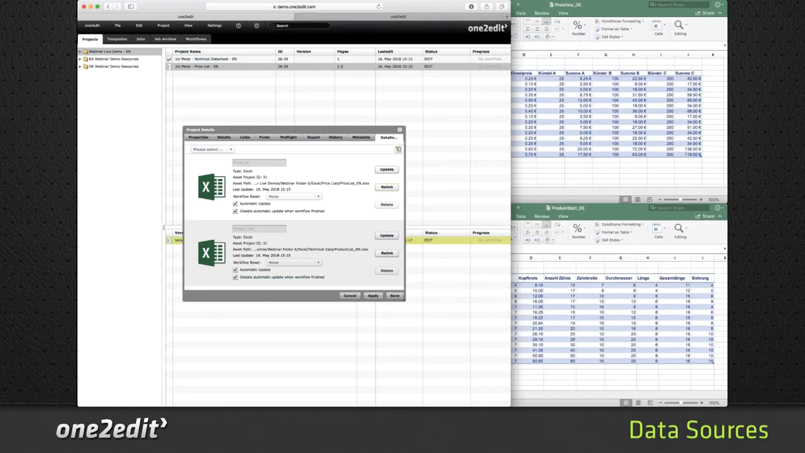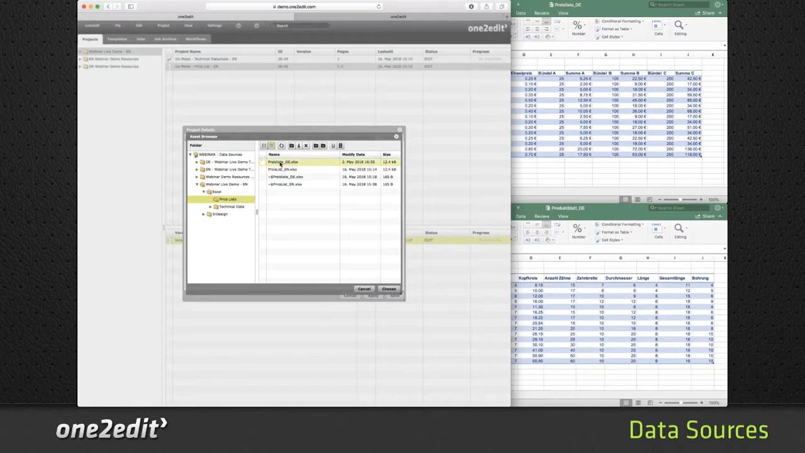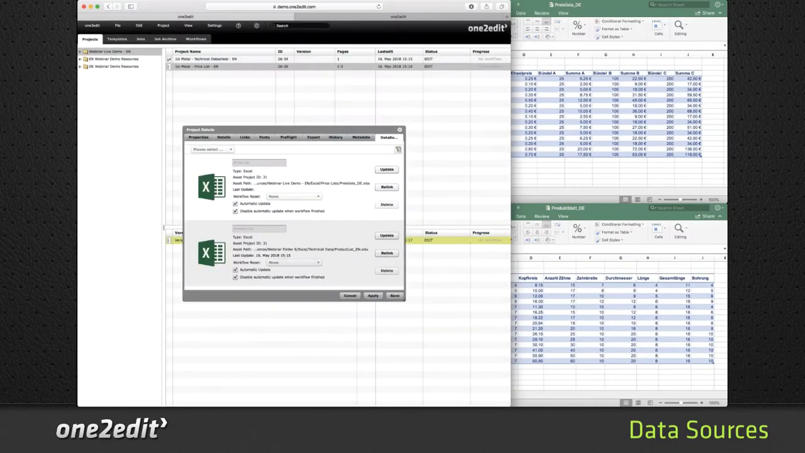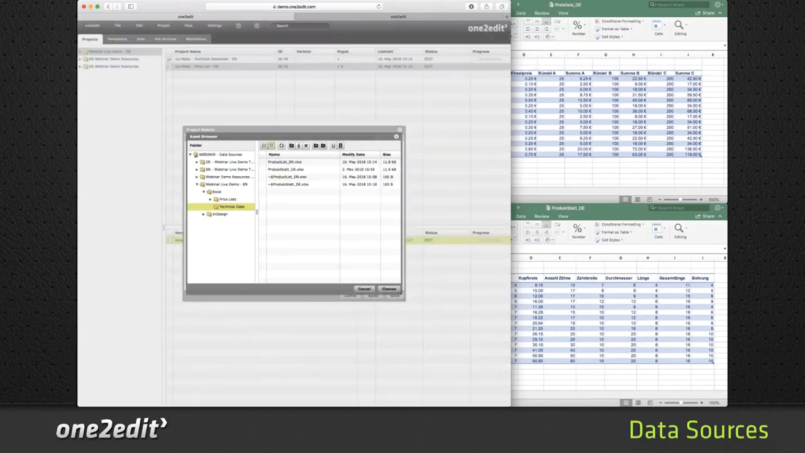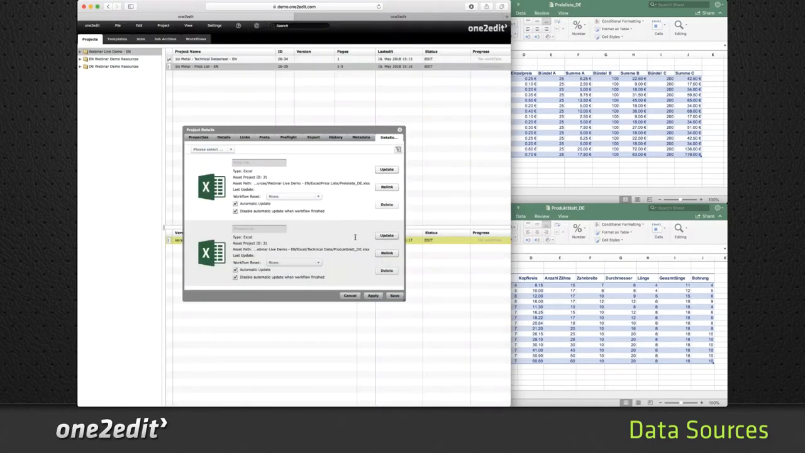So if I click for the price list here, I'm going to click relink. It was connected to the English one. I'm going to choose the German one. I click choose. For relink here, it was connected to the English one. I'm going to click choose Produktblatt.de and choose that and apply my changes.